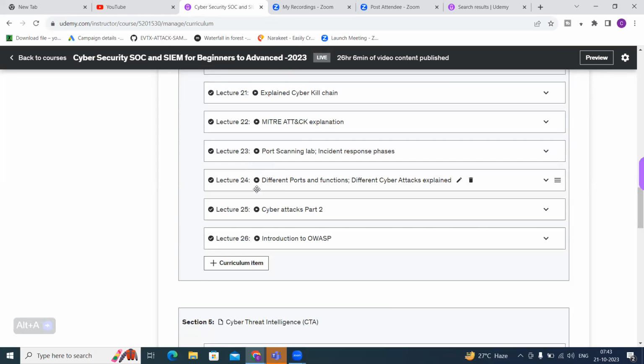And then the different ports and their functions, like we have a number of ports like DHCP, DNS, SMTP. So I have listed all the ports and explained the different ports and their functionalities as well. And then the cyber attacks.